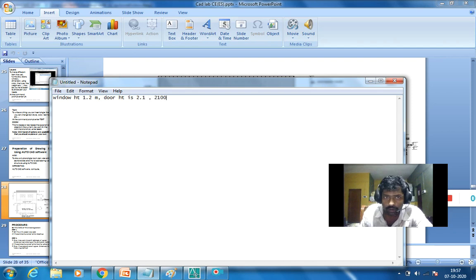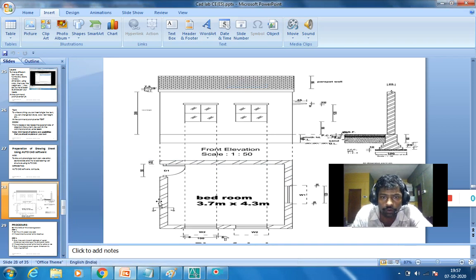So 2100 minus 1200, which is equal to 900 mm. So the window is placed 900 mm above floor level. So this is a floor level, this is a ground level. So it is kept 900 mm above floor level.